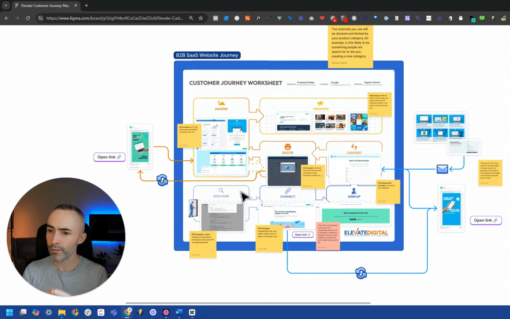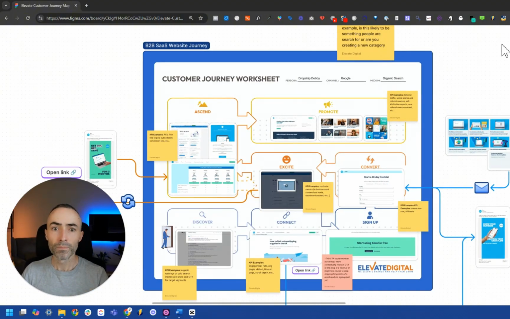So they have a very, very full-fledged marketing campaign with lots and lots of different personas and different entry points for each customer avatar. And it's important to say that when you're putting these documents together, you will want to break this down firstly by the persona. So in this instance, we've got a persona here that we're calling Dropship Debbie, and you'll see why in a second. The channel we're then using to find Dropship Debbie is through Google, and the medium is organic. So organic traffic, organic search.